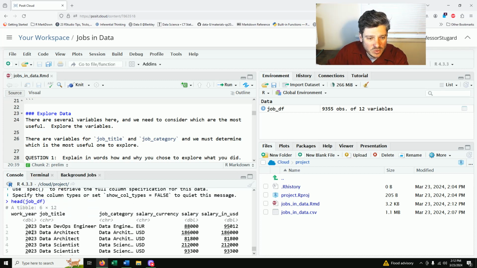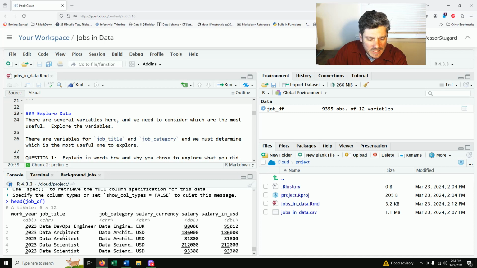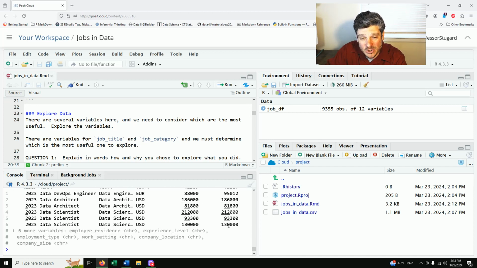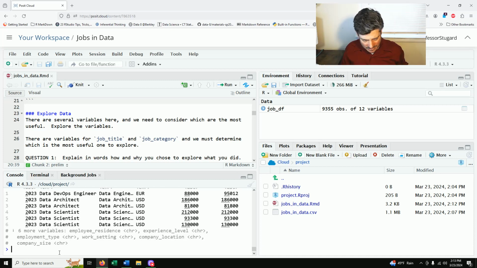So, looks like we have work year, so when that was posted, so we got 2023. We have job title, like a data architect or a data development operations engineer, and each of these has its own category here. Again, we have data scientists, data architects. We have whether the salary is given in euros or US dollars, the salary in US, so it looks like they converted that for us. Looks like there's more variables too. So again, it looks like every observation is a job post. Let's take a look at all those variables.